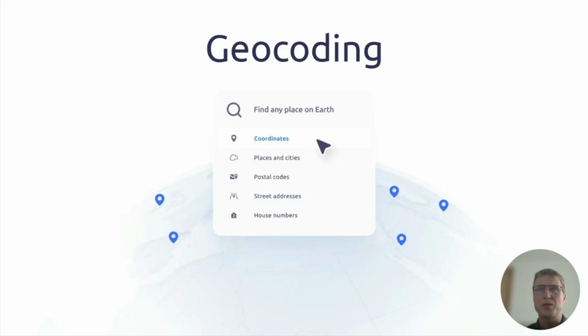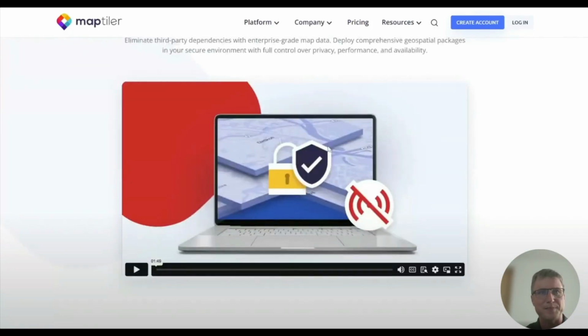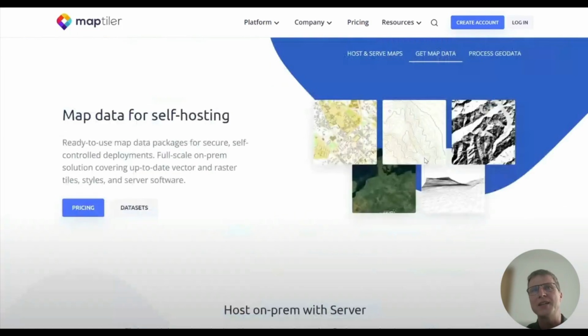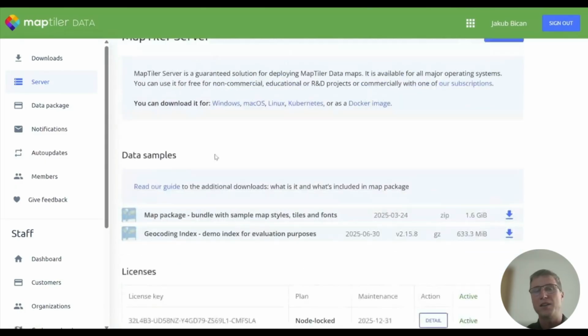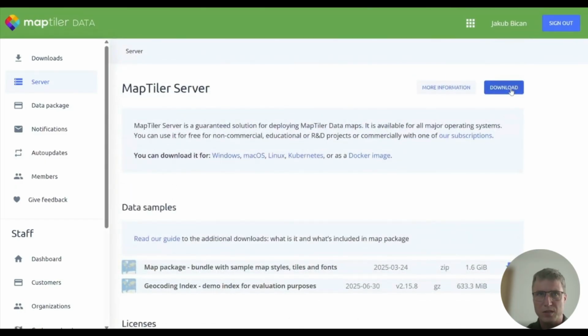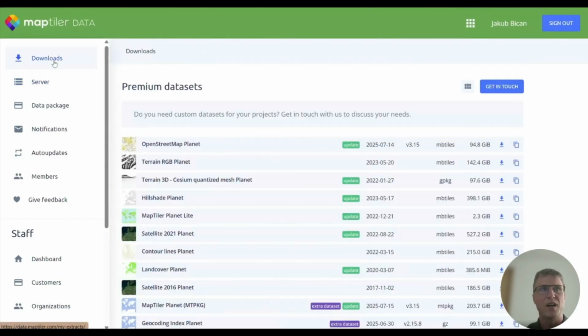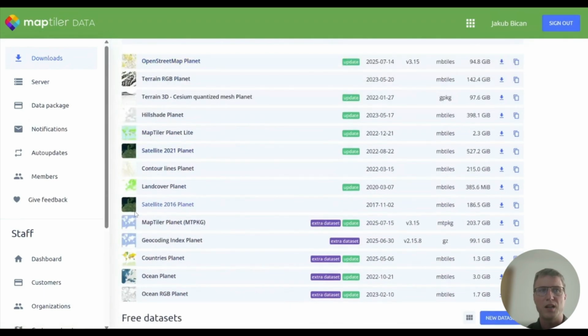I will guide you through the geocoding feature in an end-to-end demonstration on a video. So we can start on a website where you have to log in to your MapTiler account. Then you have to do a couple of downloads. You have to download the server. You have to download the MapTiler indexes, the geocoding indexes.